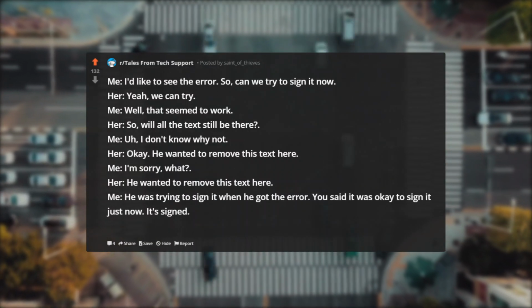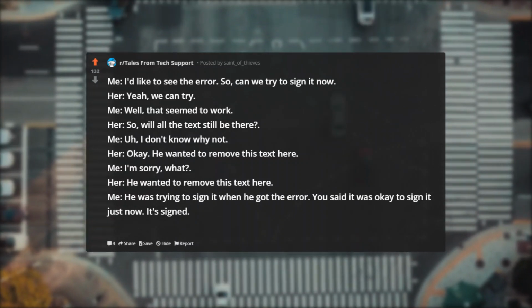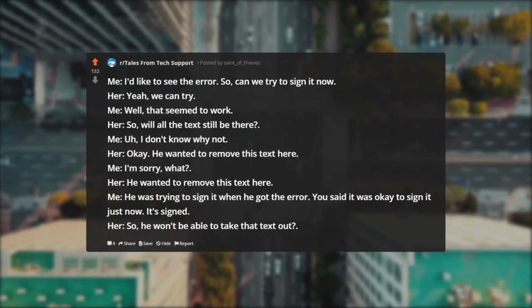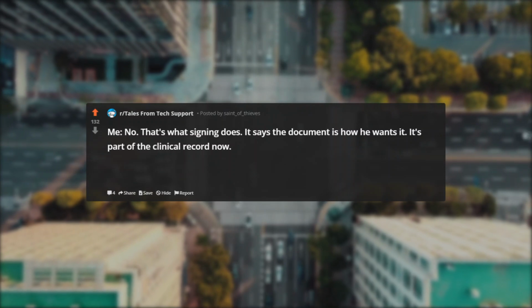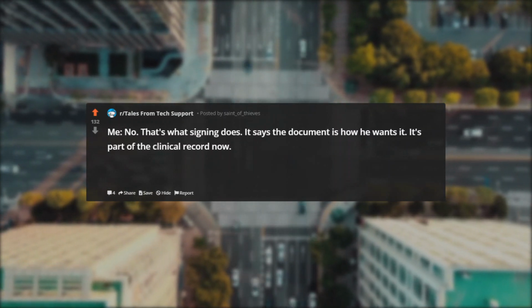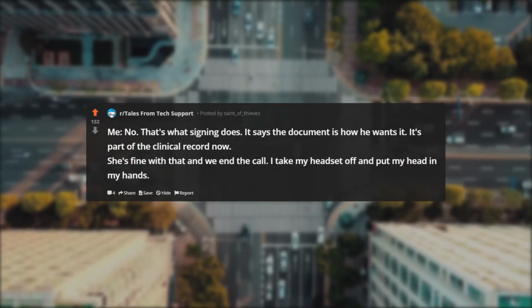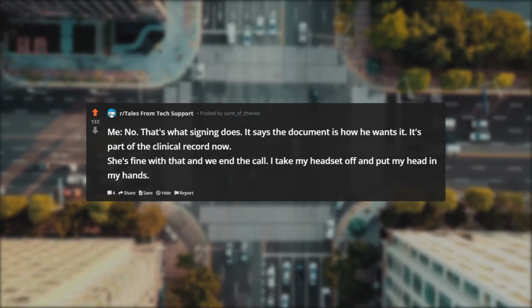Me: "He was trying to sign it when he got the error. You said it was okay to sign it just now. It's signed." Her: "So, he won't be able to take that text out?" Me: "No. That's what signing does. It says the document is how he wants it. It's part of the clinical record now." She's fine with that, and we end the call. I take my headset off and put my head in my hands.